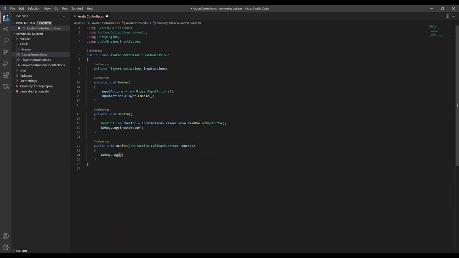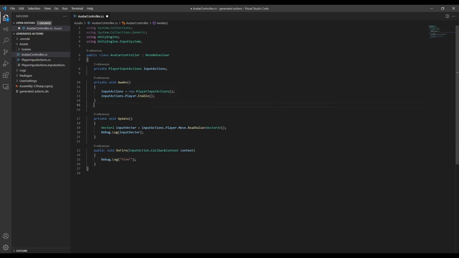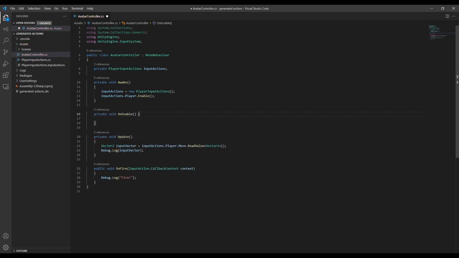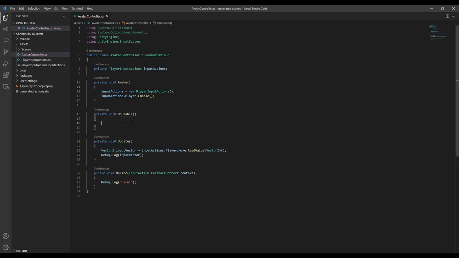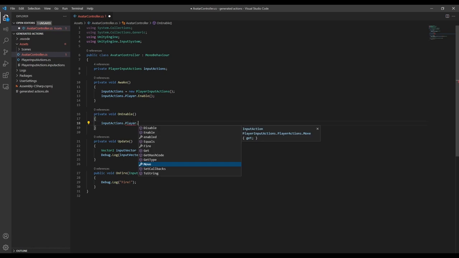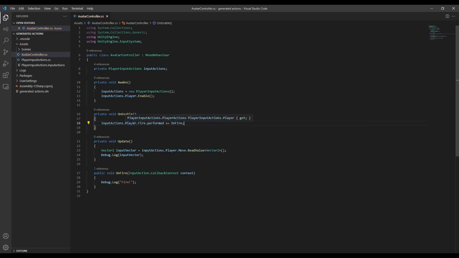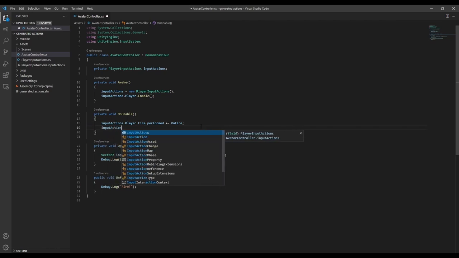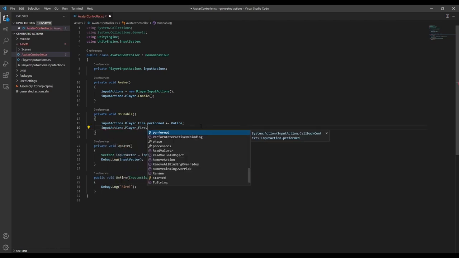In the OnFire method, I'll add another log that says fire. Now all we need to do is to subscribe this method to the fire action. The best place to do this is in the OnEnable method. In most cases, you'll probably subscribe to the performed event since it's called whenever the action is performed, but you can also subscribe to canceled or started if you need to.